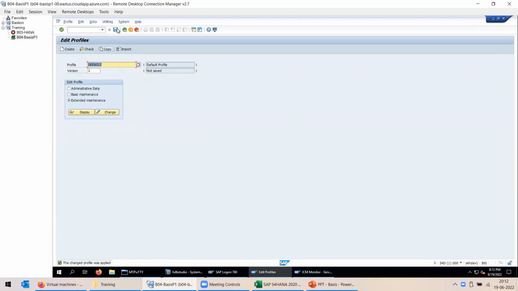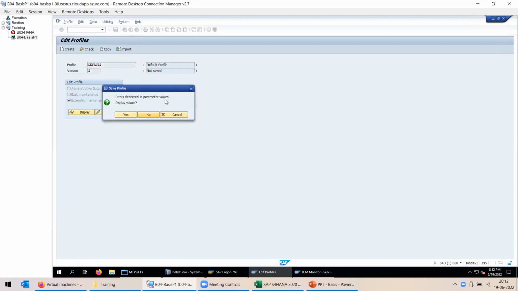So how to do that? Just click on the save icon again. Now it is saying errors detected in parameter value. These are some default bugs from your SAP system. So you can just click on display. It is asking whether you want to display the values. Just click on no. If you still want to see the values, you can click on yes.